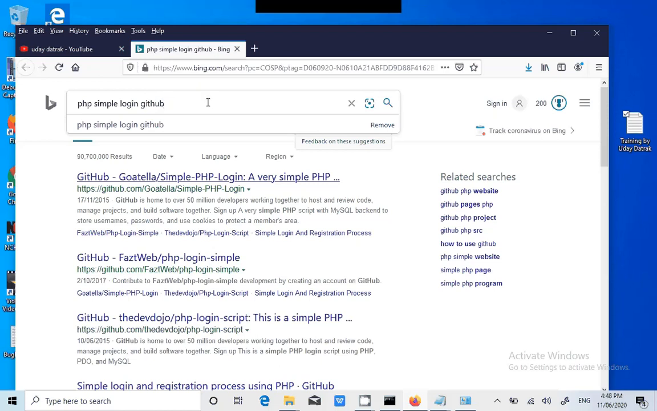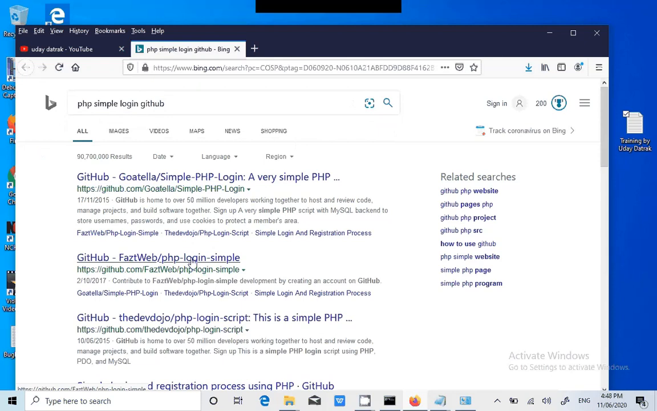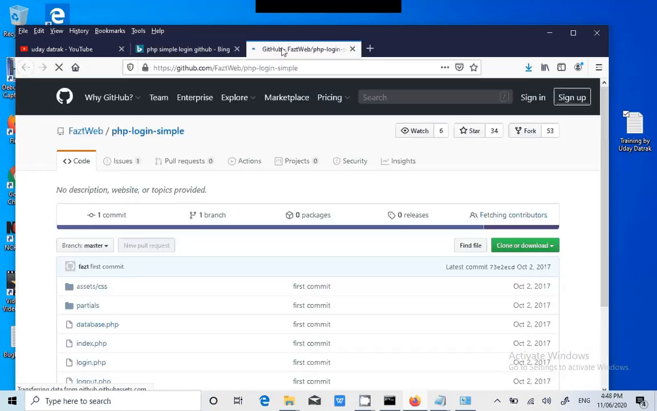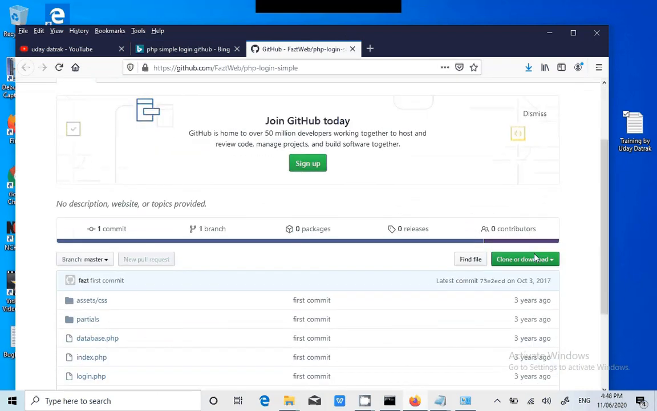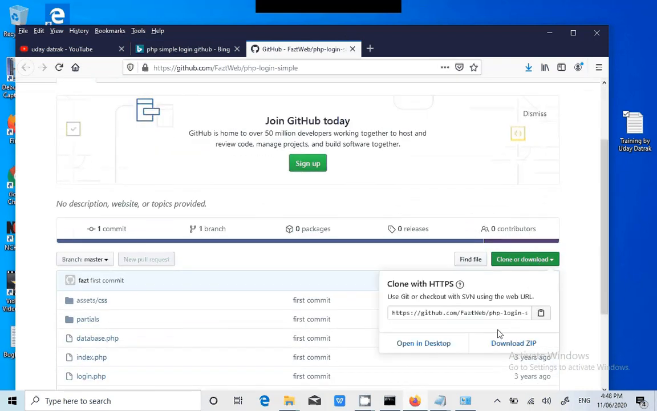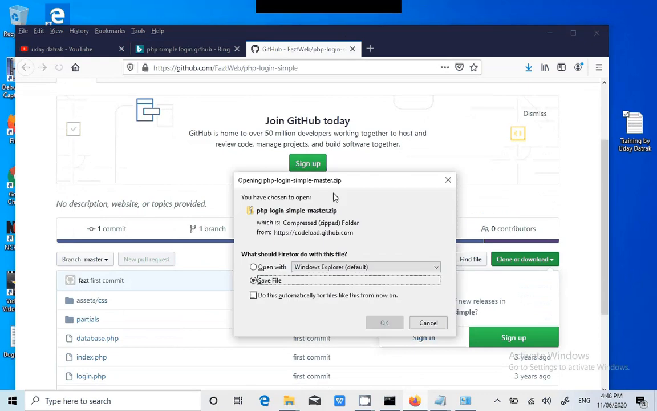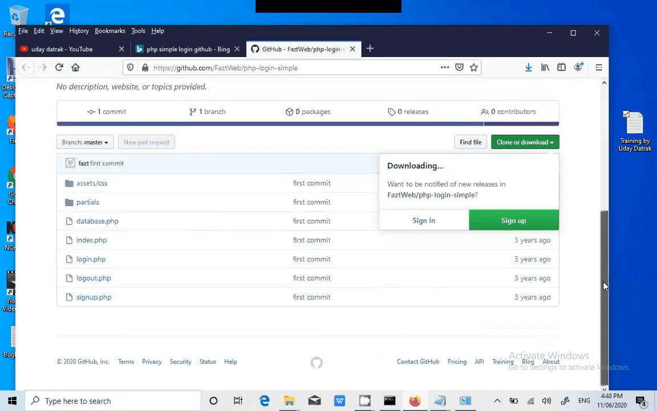So search in Google for PHP simple login GitHub and you can take every single one. Let's take some random order. I will take the second one. It's called FATSWeb. Now I'm trying to download it. Before downloading we have to see the readme. Since we do not have any readme description here, we can directly download this application.